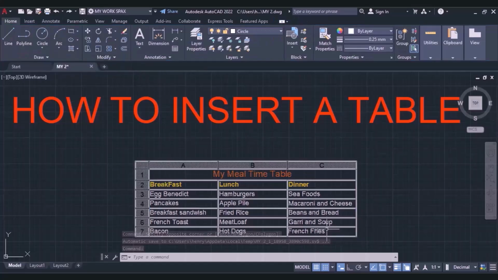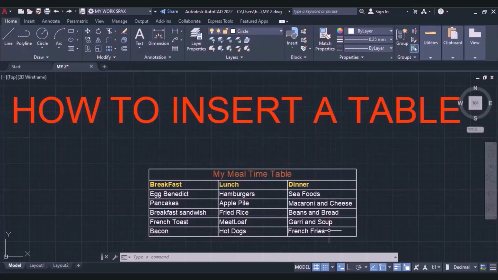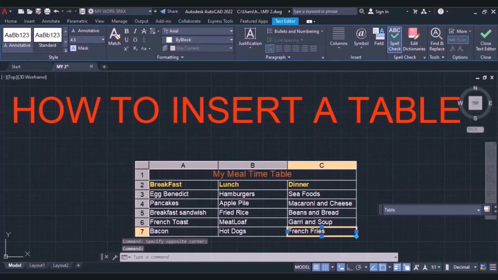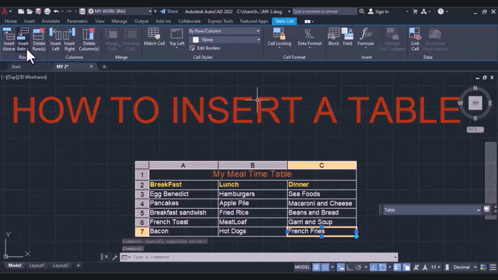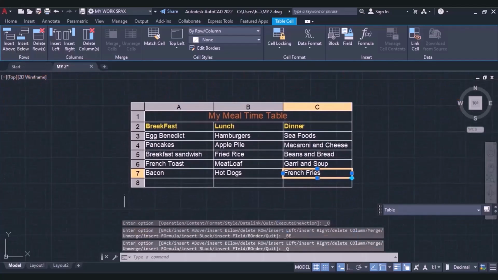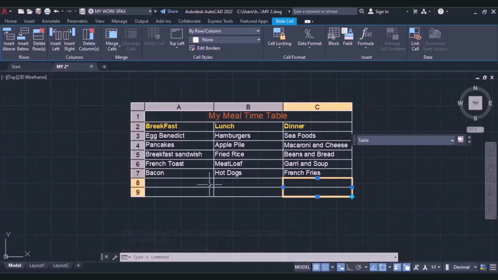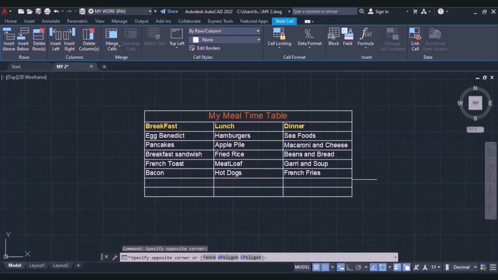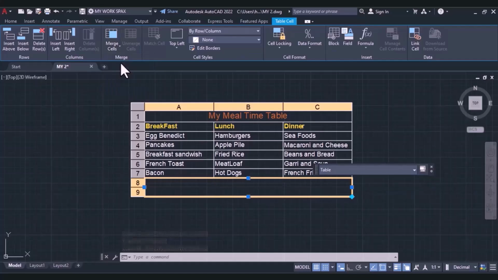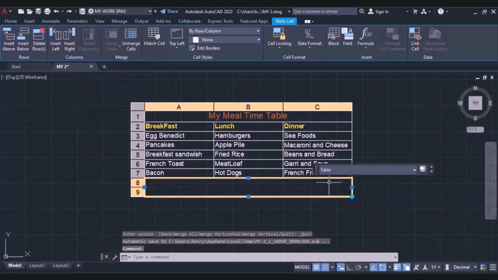Now, first I'm going to be adding a row to my table. So I'll just select the last row over here. I will click on insert below. You can see over here the banner from the row. So I'll just click on insert below and notice a row is being inserted. I'll just click on it again. I could also merge the cells. To merge the cells, simply select the cells and click on merge cells. You just click on merge all and all the cells are merged.